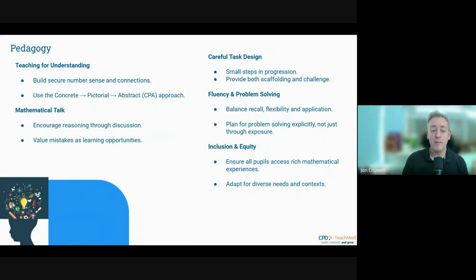Fluency and problem solving: there should be a balance between recall, flexibility and application when we're thinking about fluency. So fluency isn't just about knowing number bonds and times tables, it's also about developing a flexibility in how those things are used and the way that we approach problem solving. And planning for problem solving explicitly, not just teaching through problem solving, but also teaching the skills of problem solving. It's one of the core principles of the English national curriculum, certainly. And making sure that all children have access to problem solving and opportunities, I suppose.